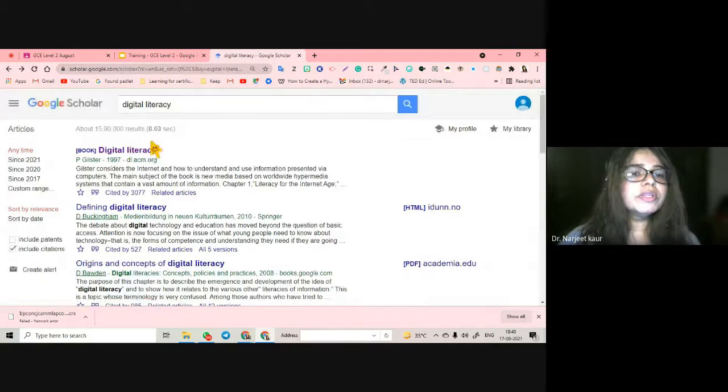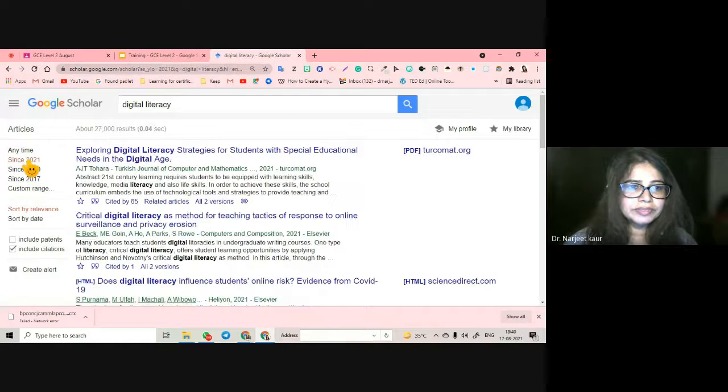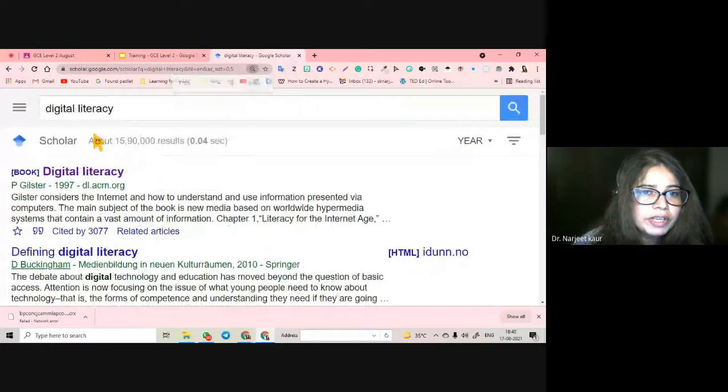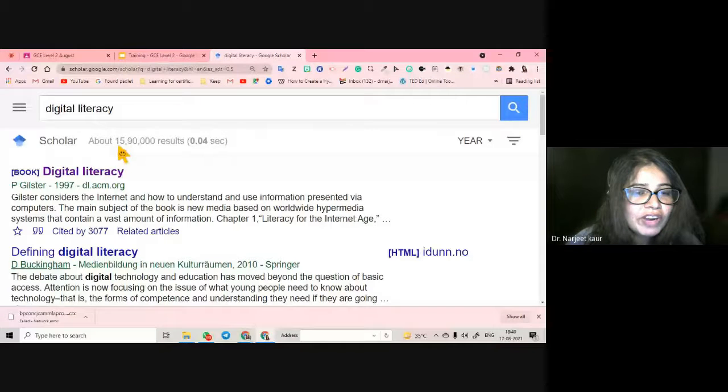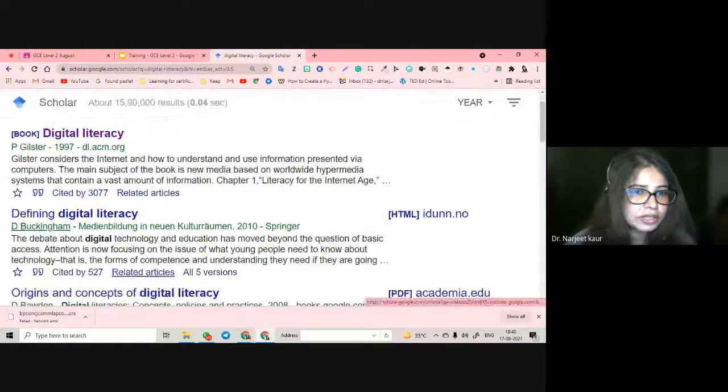Now I can work with a lot of options. I want articles written anytime or maybe the latest ones since 2021. If you see in any time, you see here how many results there are. I don't even know how to calculate this. 1590, say 1 crore 59 lakhs, something like that. These many are search results.